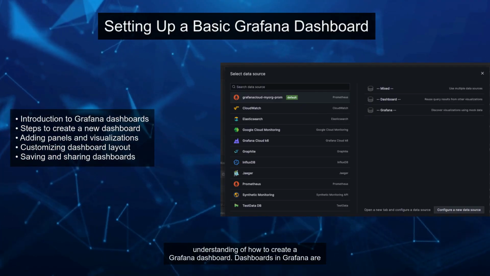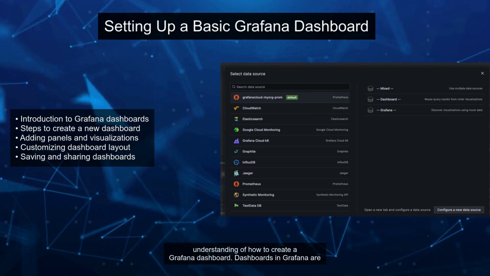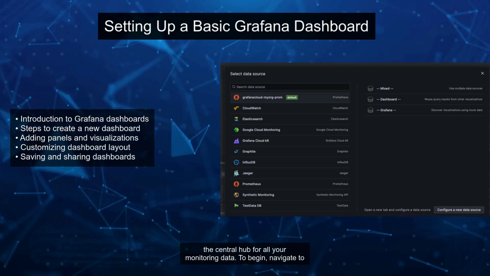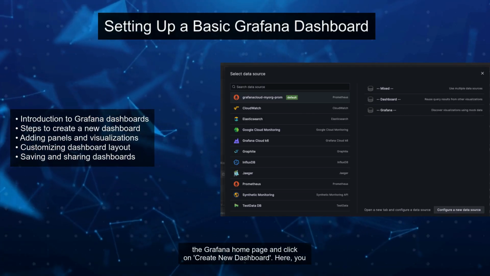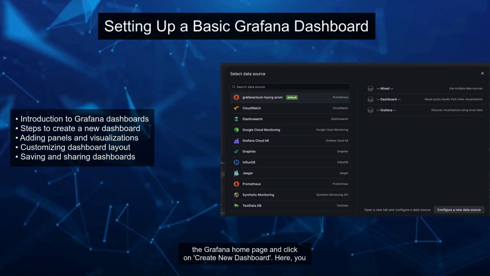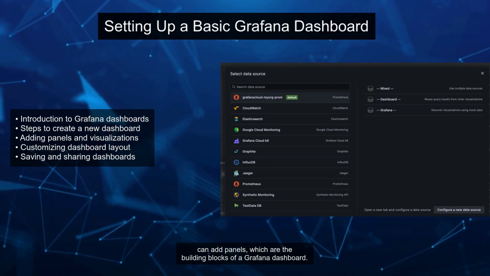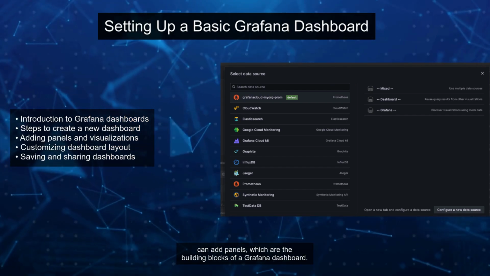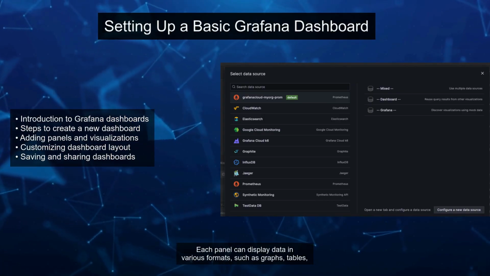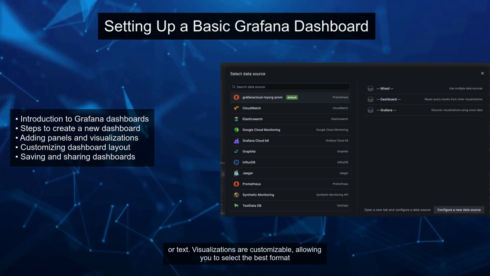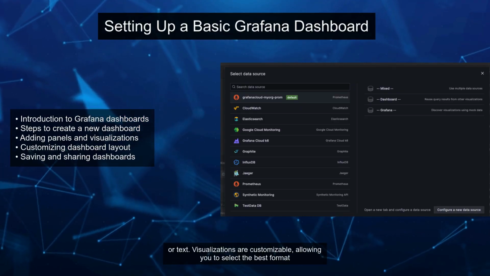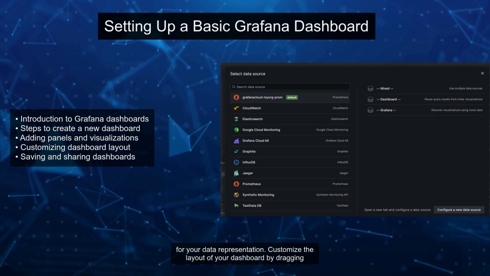dashboard. Dashboards in Grafana are the central hub for all your monitoring data. To begin, navigate to the Grafana homepage and click on Create New Dashboard. Here, you can add panels, which are the building blocks of a Grafana dashboard. Each panel can display data in various formats, such as graphs, tables, or text. Visualizations are customizable, allowing you to select the best format for your data representation.